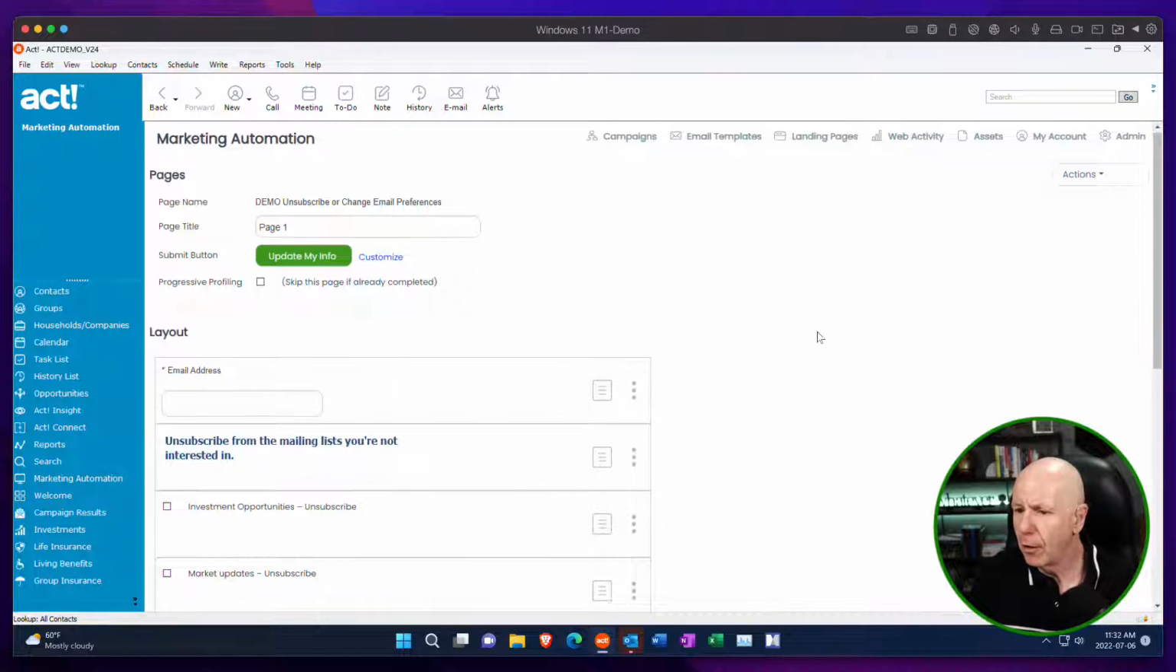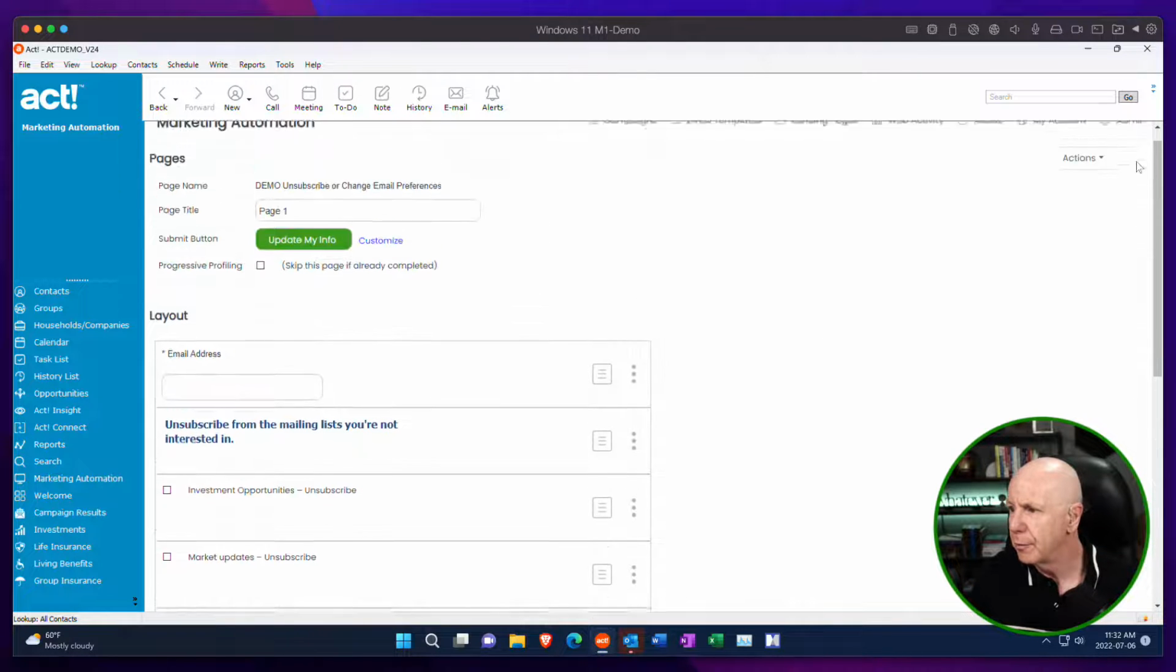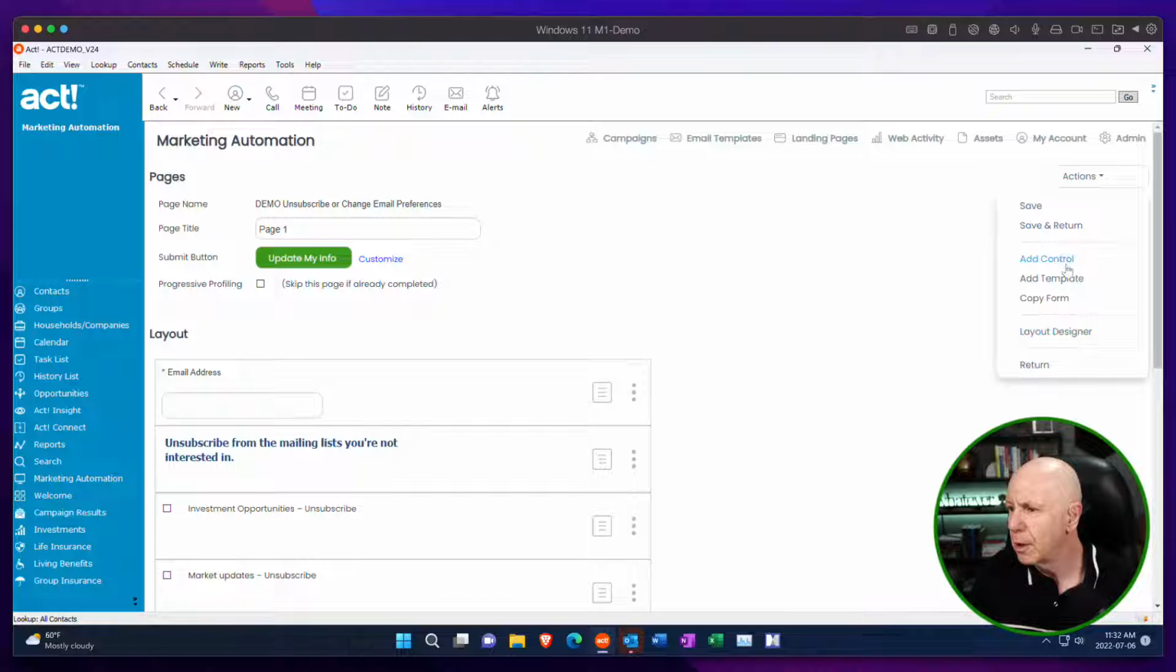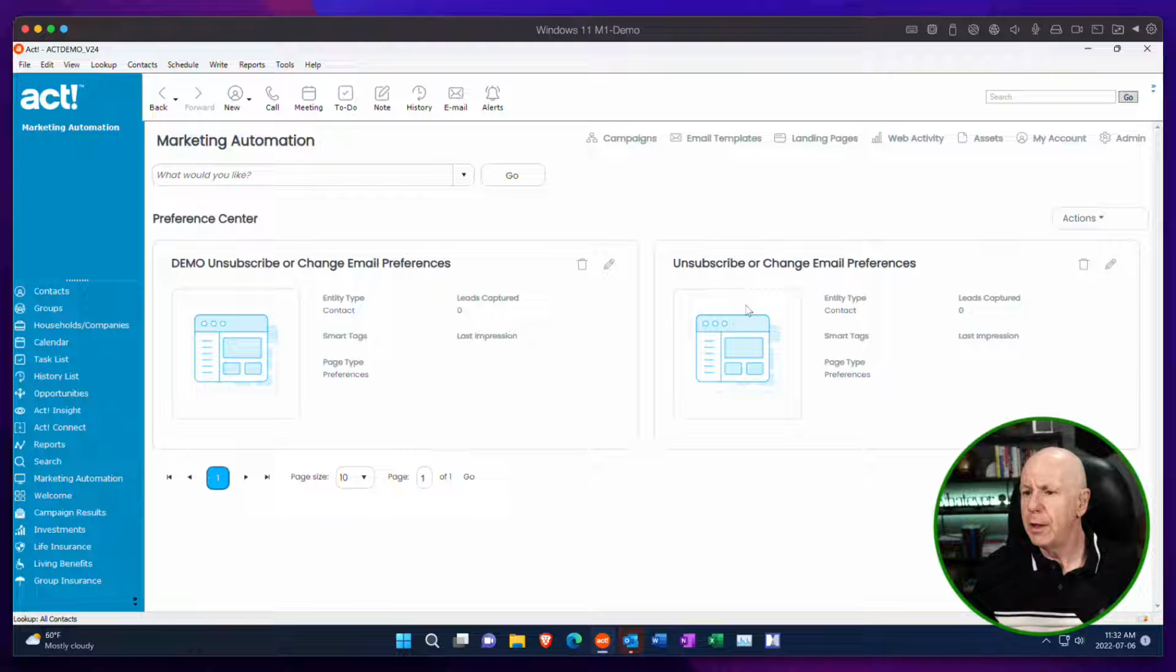But once you've got it all nailed down, then you should be good to go. So let's just go in and save and return. All right, so that's what we need to do for landing page.